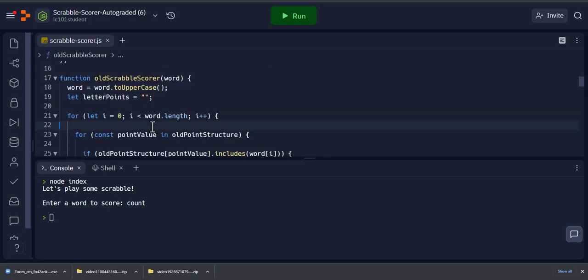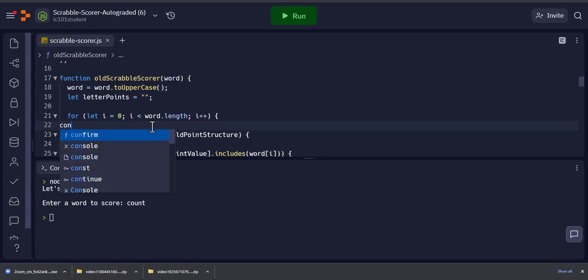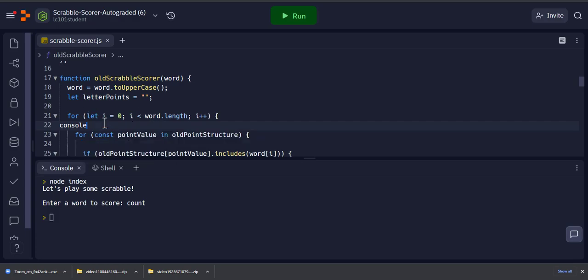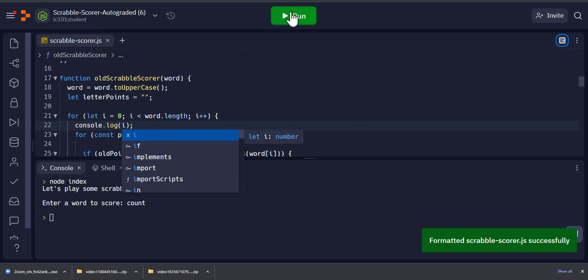So first, what do we do when we want to find out how something is working? You want to use your trusty console log. So we're going to do a console.log. And what are you thinking here that we should do? What should I pass in this console.log to see how it's working? Well, of course, you should be thinking i. So make sure you always format your code. I'm going to run it.